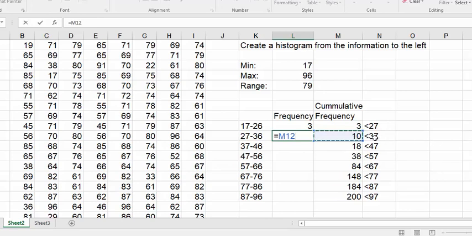There are 10 values, but 3 of them are included in the previous group. So I basically just want to make sure I subtract those to figure out how many are just in this one grouping. So again, just looking at that, there are 10 values that are less than 37. However, 3 of those values are less than 27, and so I don't want them in this group.